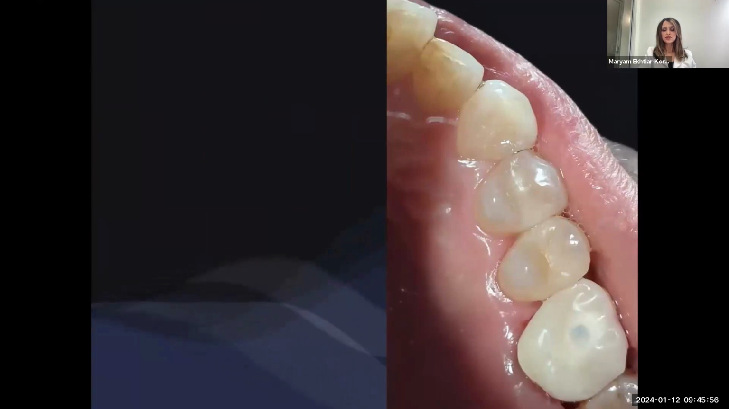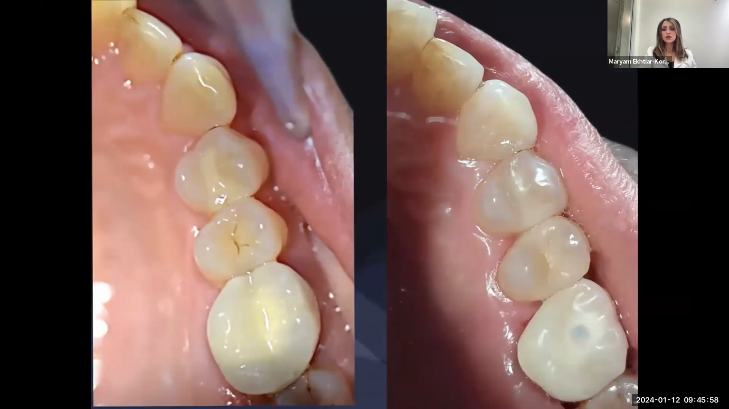You can see the difference between the composite that she originally had and the camouflage now inlay. The amount of anatomy, it resembles a natural tooth, whereas the composite, you can tell that it is a restoration.